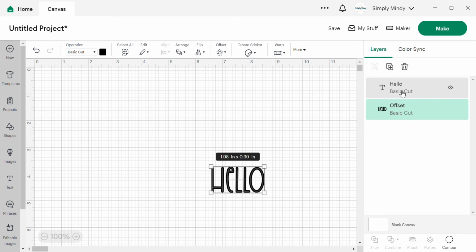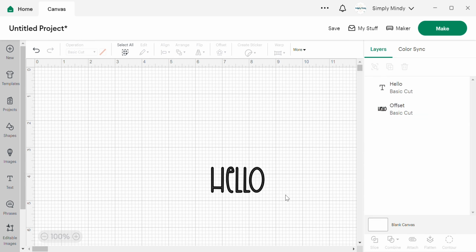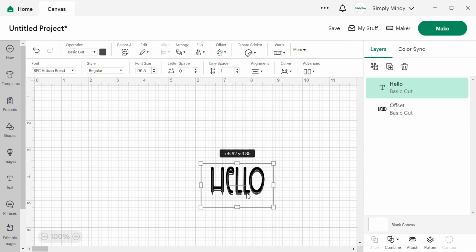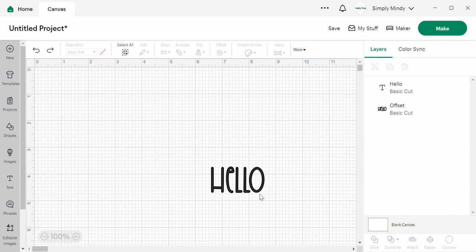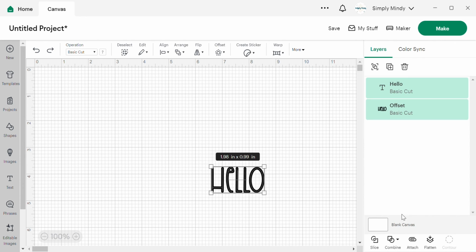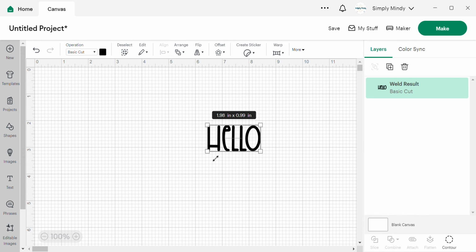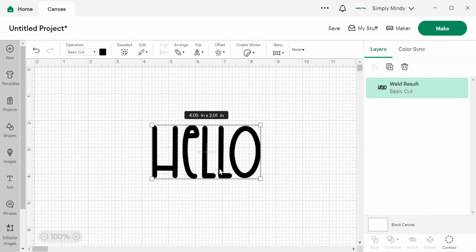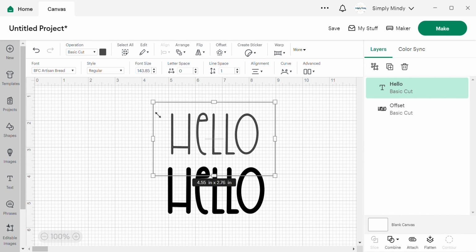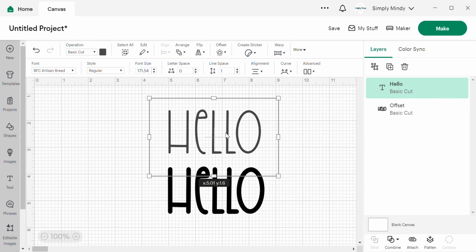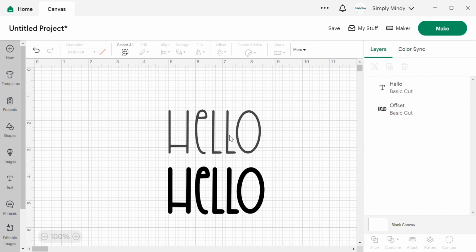And once you have that offset, you can just delete the original layer or just keep the offset and select both layers and weld together. And here is the difference in thickness between the original and the offset.